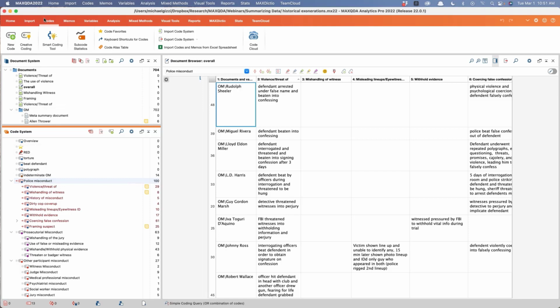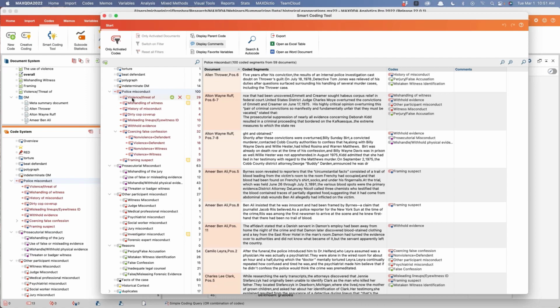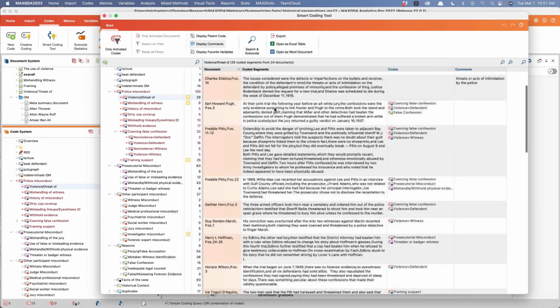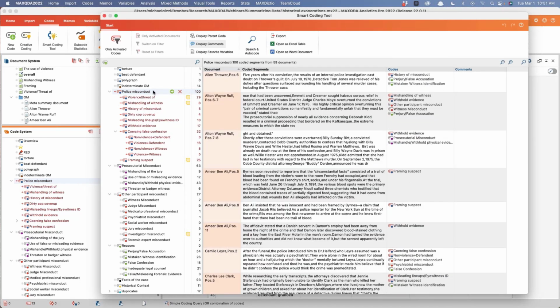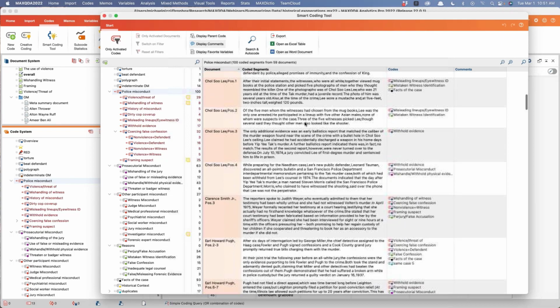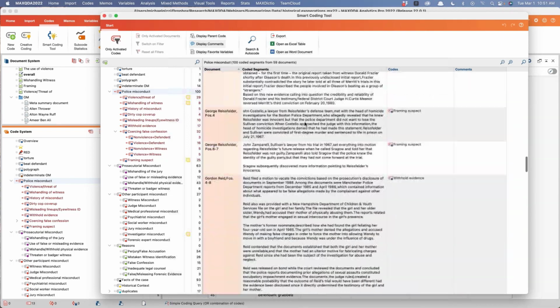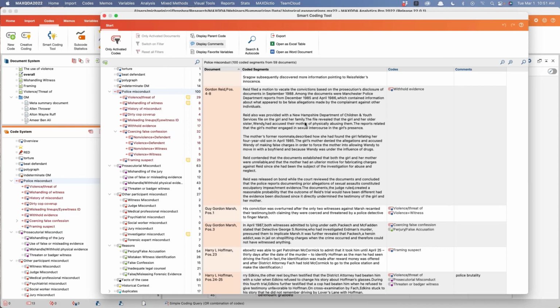I'm going to activate those. I'm going to go to Smart Coding Tool. Violence or threat of violence. Here are all of my codes that are about violence or the threat of violence. If I select police misconduct, yeah, I'm getting the whole thing. Makes sense, thank you. So yes, only if you have coded the parent code. And it really depends. That's a choice. And sometimes that makes a lot of sense.